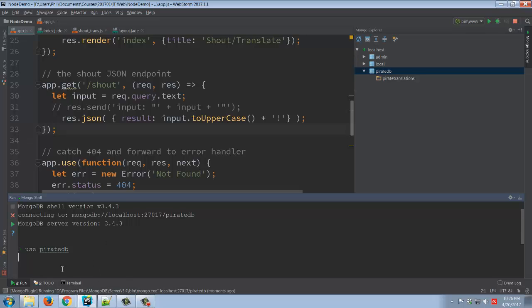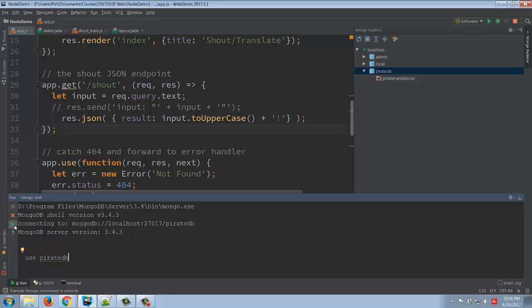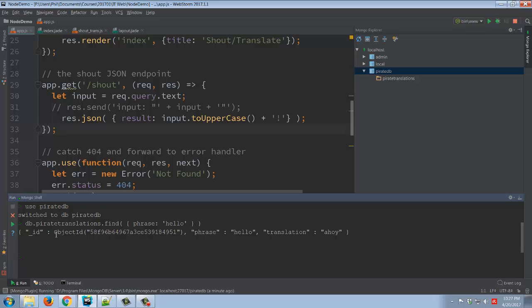And notice hitting enter actually doesn't run it directly, because the way this shell is set up, you can have multiple line commands. So here I'm just going to click execute, and it does say that it switched to the pirate database. So to do real quick, just kind of find, I can do db dot and then the name of the collection, pirateTranslations. And then we can use the find command. And then I could, for instance, find something. I could look for the phrase hello. Oops, and again, let me go ahead and run that, and we can see there it is.